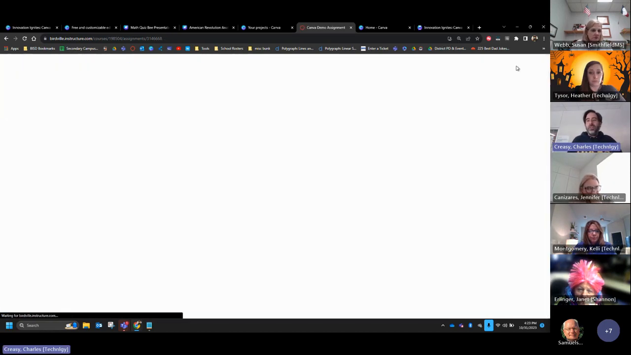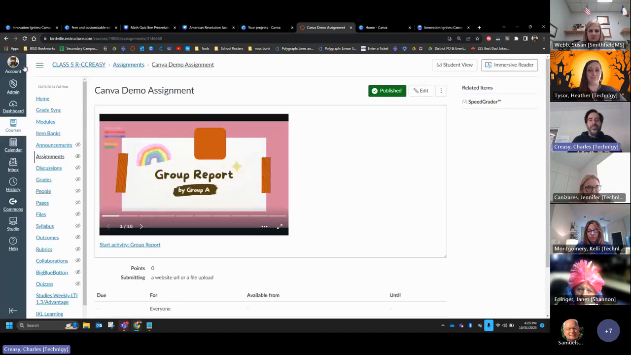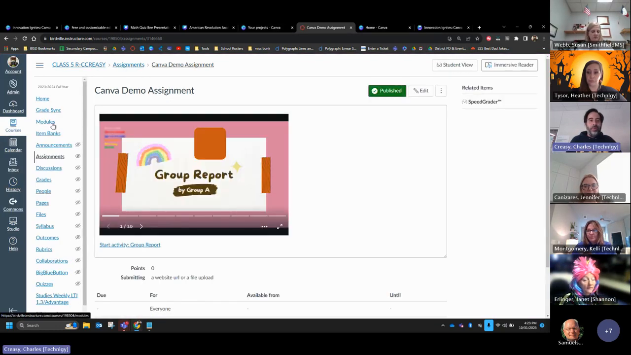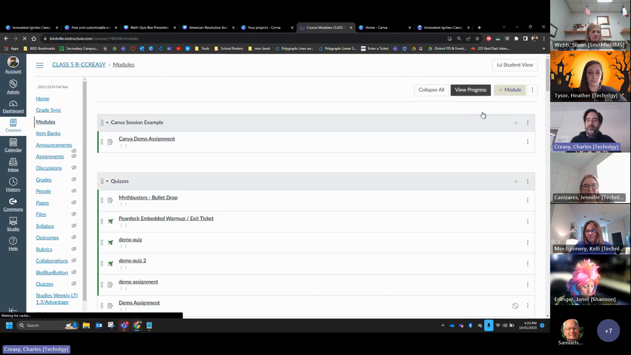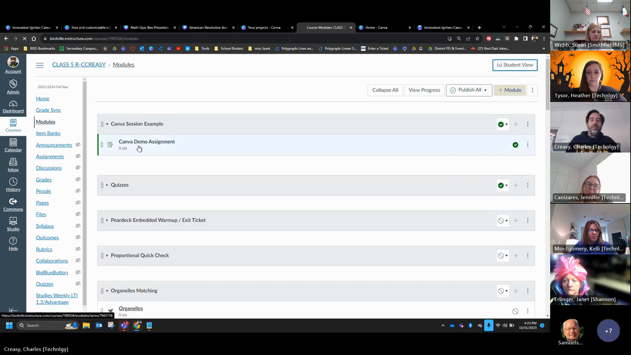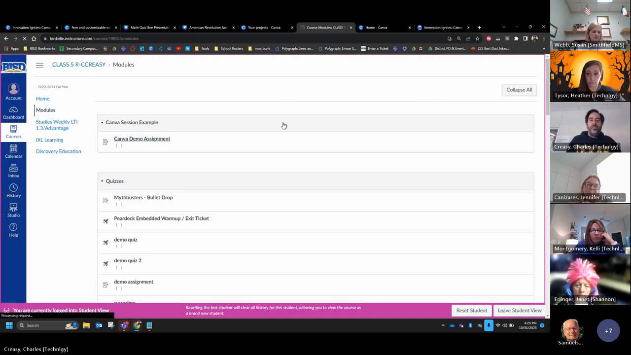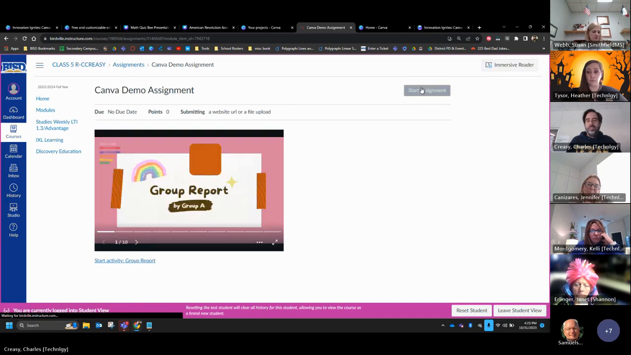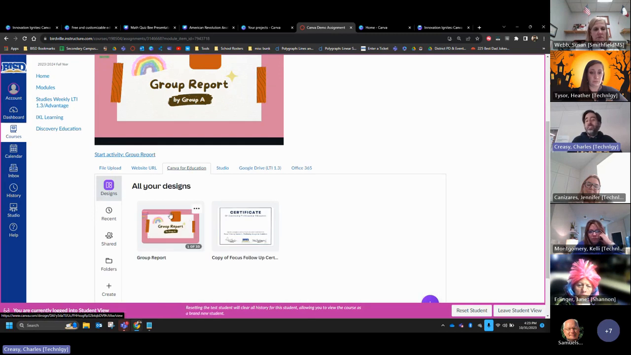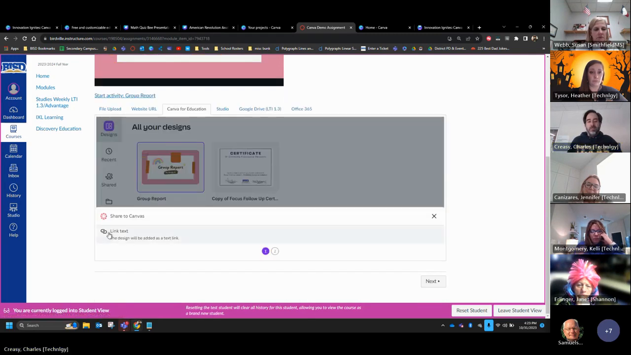And now when the students go to, I didn't want an immersive reader, go to student view. Oh, I did not publish my module. When we go to student view in a published assignment, here we go. Start assignment, they will now have a tab that says Canva for Education, where they can then choose their design. And then they'll be able to attach the link.